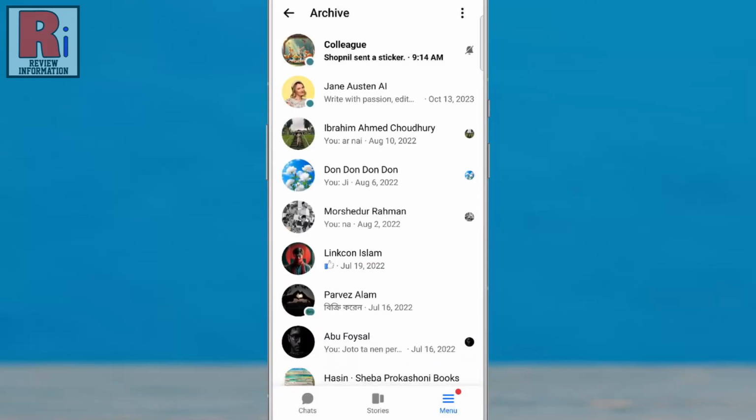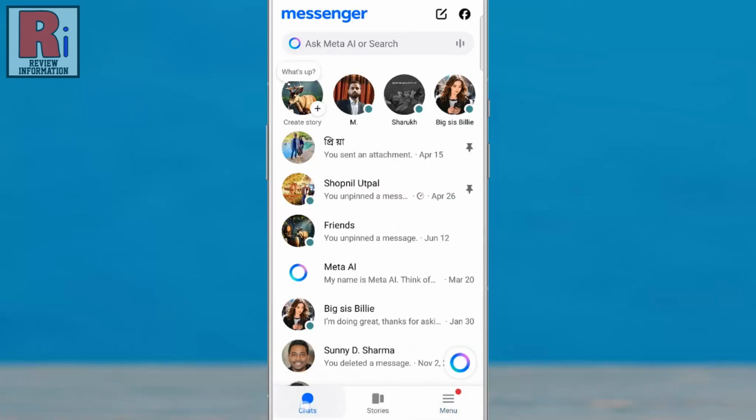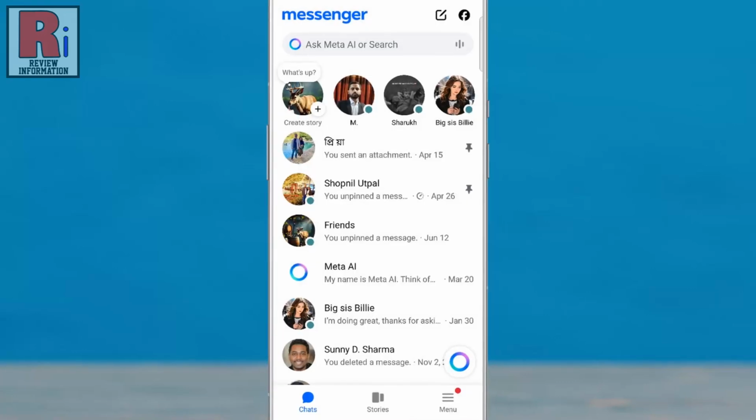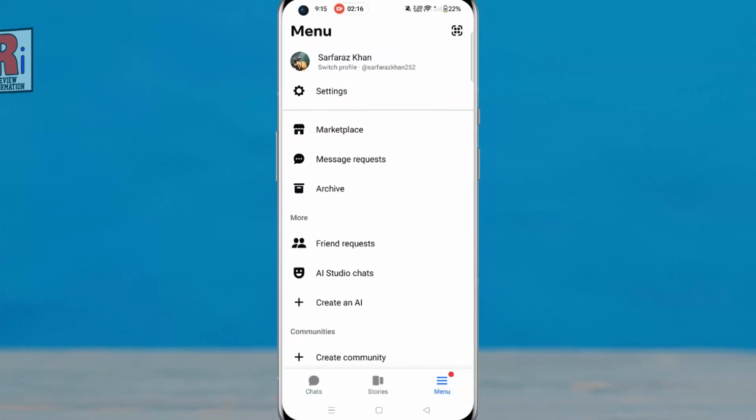The group chat will be moved back to your main chat list, and you will start receiving notifications from it again. Ignoring a group chat helps you avoid unwanted messages and notifications without alerting other members. Keep in mind that the Ignore option is only available for group chats, not individual conversations. So that's how you can ignore group chats on Facebook Messenger.